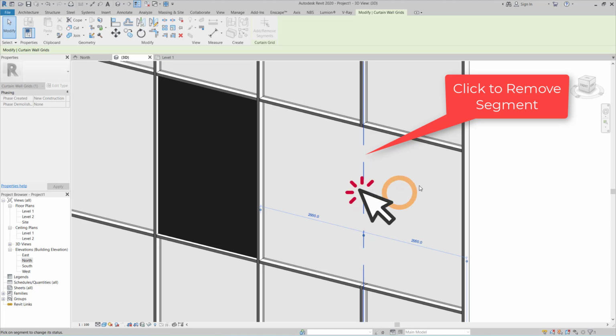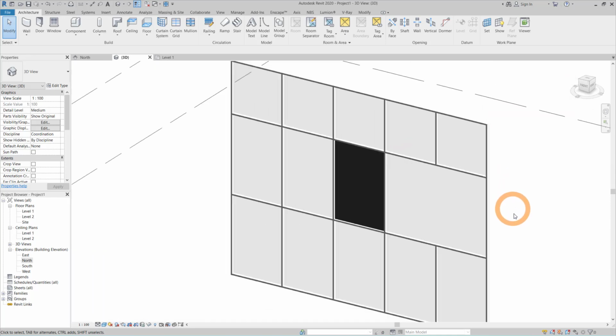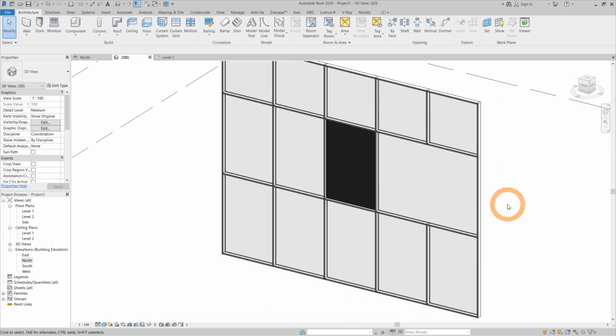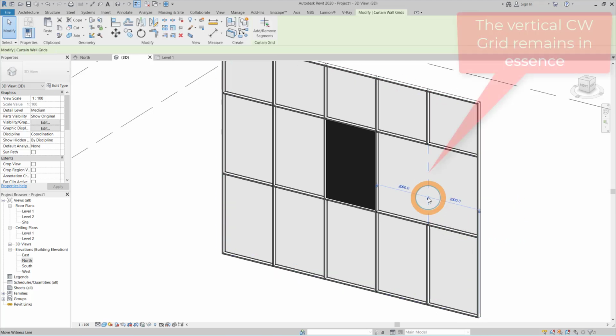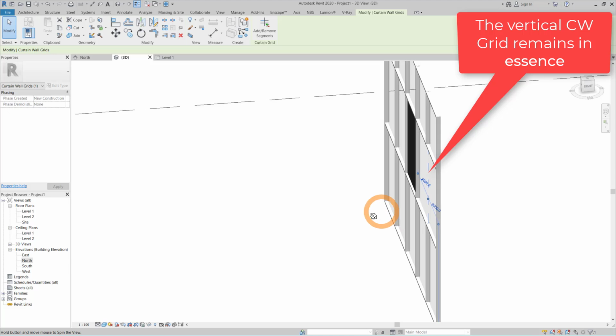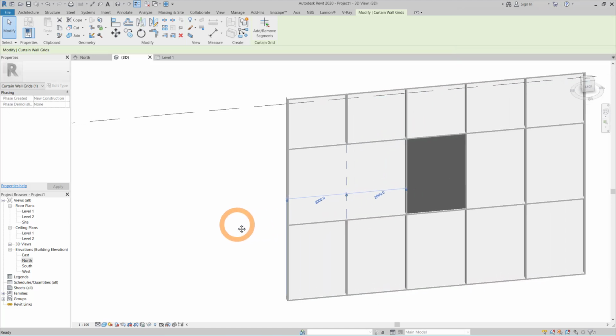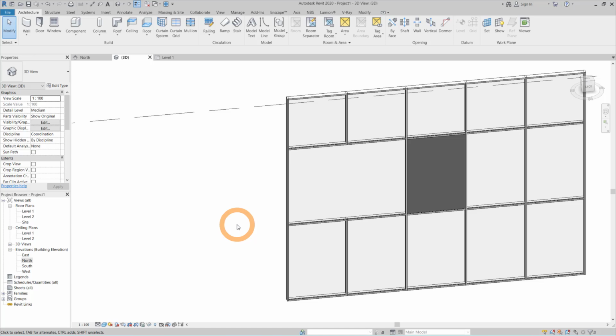And that's it. Once you deselect the vertical curtain grid line, you will see that the two curtain panels have now been replaced by a single curtain panel. Please note, the vertical curtain grid line remains in essence. That's why it can still host mullion segments above and below your new single panel. It's just that a segment of the curtain grid line has been removed. And you'll recall from the start of this tutorial that it is only the curtain grid lines that actually form the curtain panels. Now you have a single curtain panel, you can go ahead and change its type as appropriate.